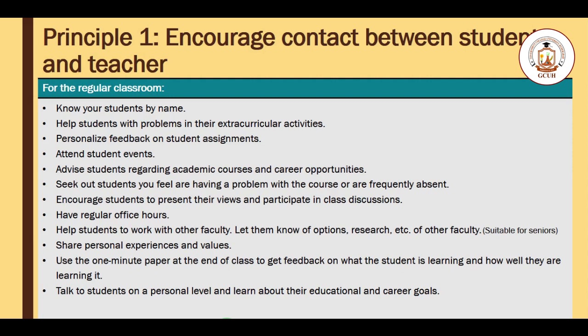Help students to work with other faculty. Let them know of options, research, etc. of other faculty. Share personal experiences and values. Use the 1-minute paper at the end of class to get feedback on what the students are learning and how well they are learning it. Talk to students on a personal level and learn about their educational and career goals.